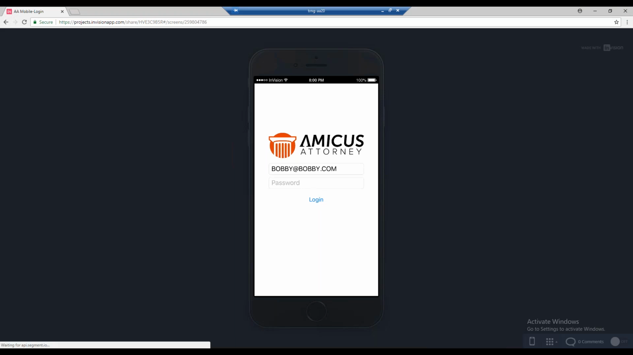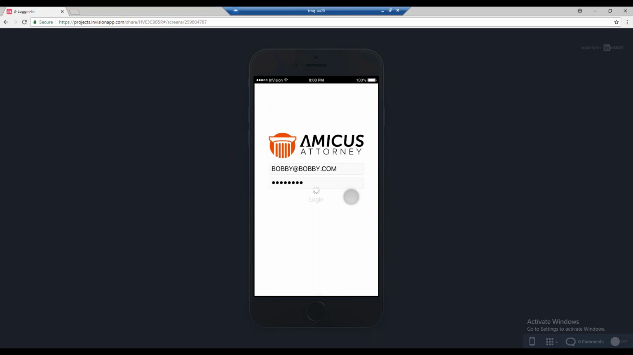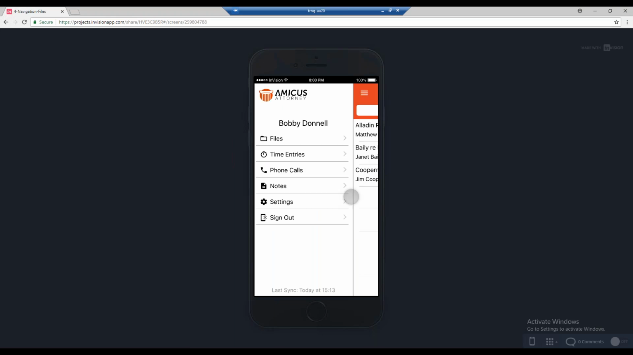So as you can see here, I'll click there and it'll appear as though I've typed in my password here. Very nice and secure. And I will now click the login button. And as you can see, on login, I'm opened up to the main menu in Amicus Mobile. So let's briefly talk about what we can view and work with here. We have the following options available to us: files, time entries, phone calls, notes, settings, and sign out.